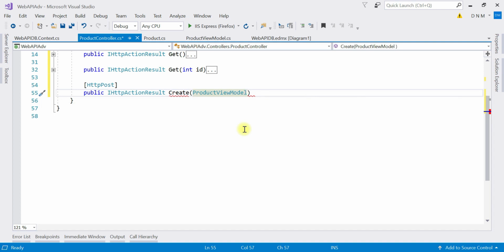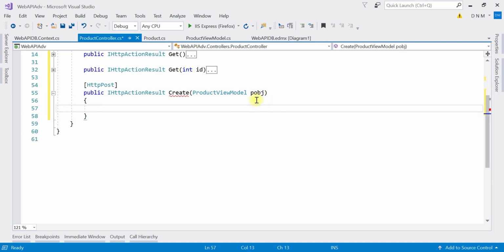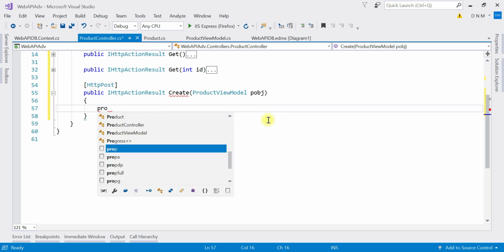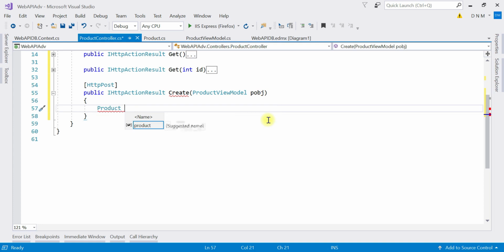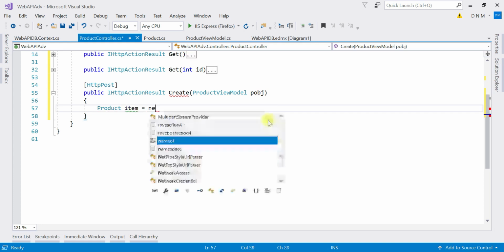We are not directly passing product. We are going to pass a product view model, then we are converting that product view model to product, and then we are going to send it to Entity Framework. And exactly vice versa to send the result to the client: we'll get the details from a product, convert it to product view model, and then send a response. So let us call it POBJ again. Here, first of all, we have to convert our POBJ to product. So let me create a product object. So product, say item is equal to new product.